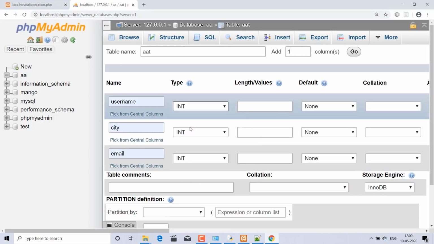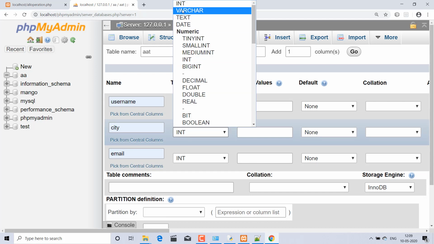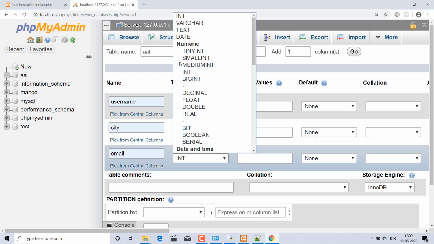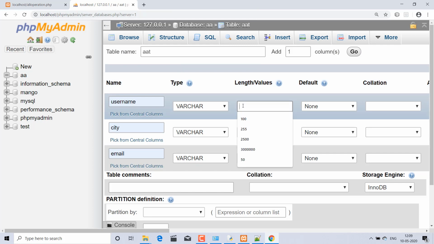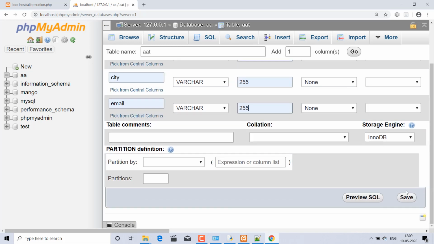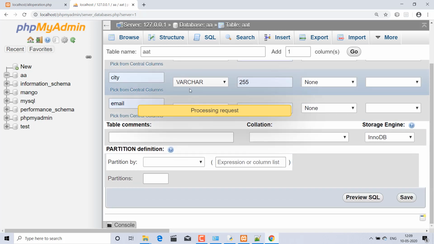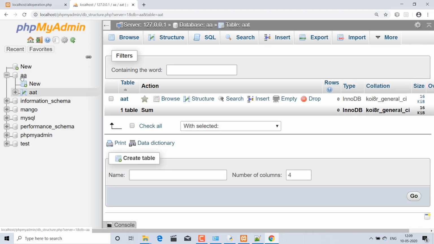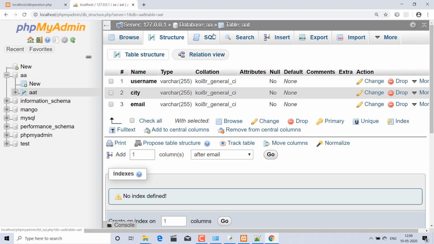Here is the username, varchar username, city name again varchar, and email again varchar, and length maximum 250. All this doing. Okay, go to the down and save. And yes, your table has been created. Your database name is AA, server name localhost 127.0.0.1, and database AA, and table name AAT.